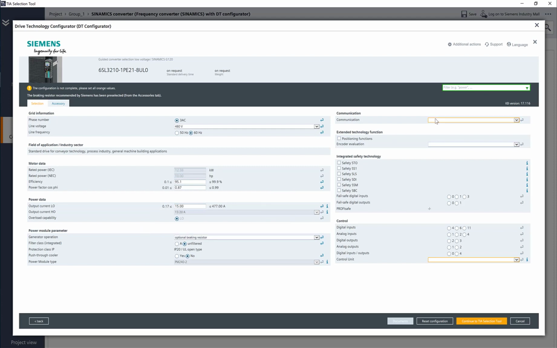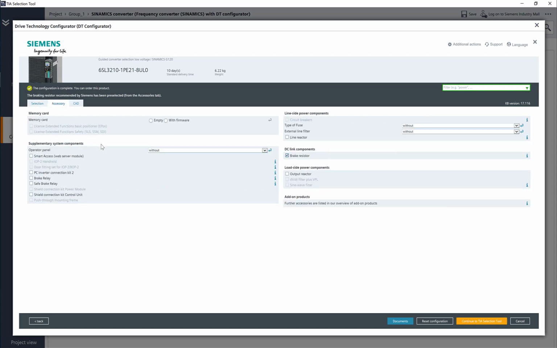Now, what kind of communications do I want? I want PROFINET, and then how many IO? Let's say I want basic inputs and outputs. So here are my options. I will select CU240, or there is also a failsafe version with dash F. So I will select the CU240E-2PN, the PROFINET version. And I can go to my accessories.